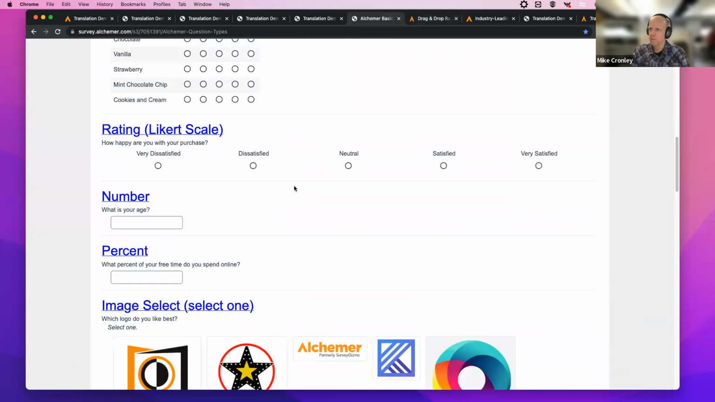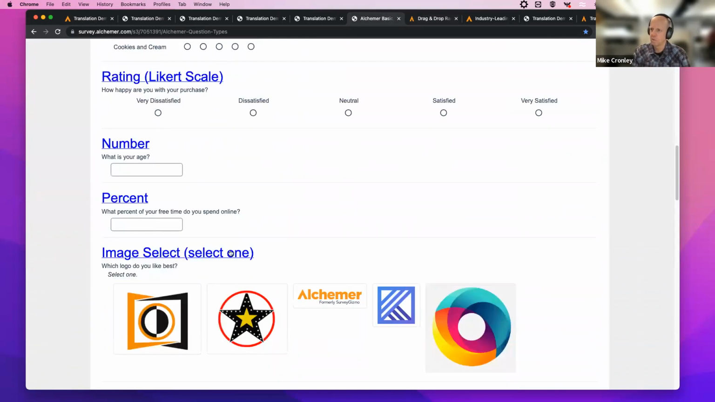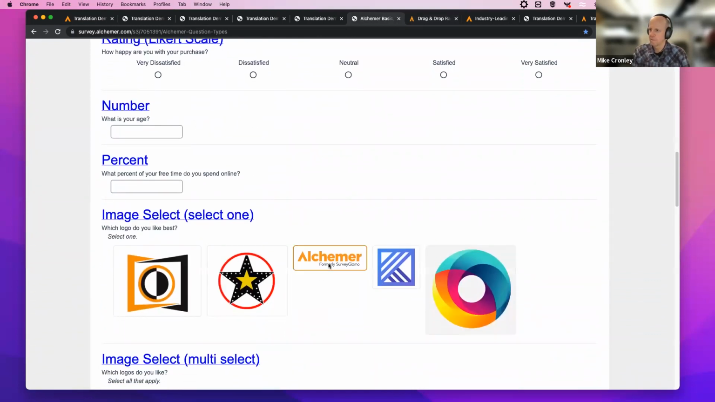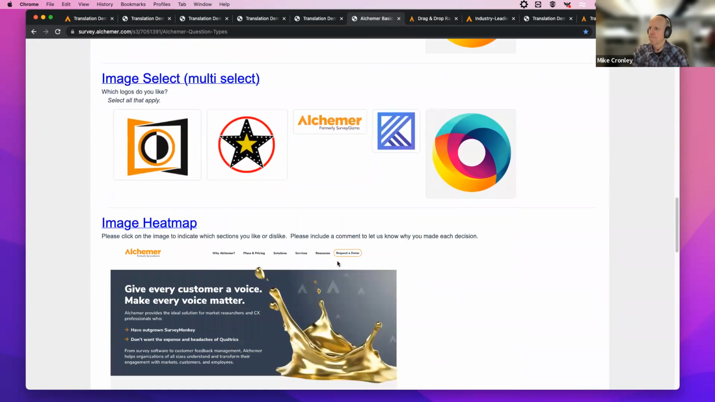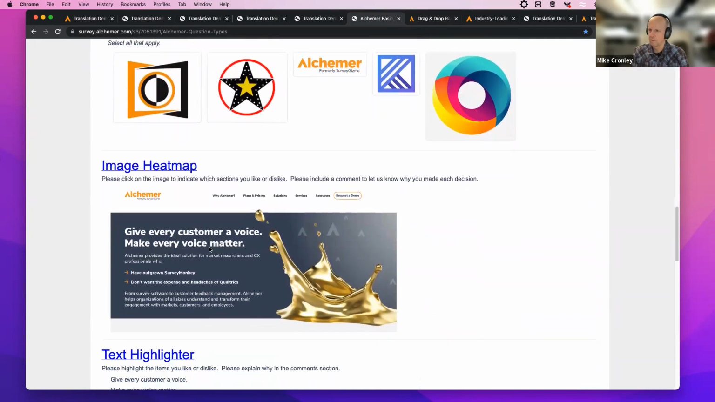So you can play with these: likelihood scale, number percent, image select is nice. You upload images in the file library and you source them and insert them in. Hey, what do you like best? Image heat map, I think that's one that's restricted for professional.